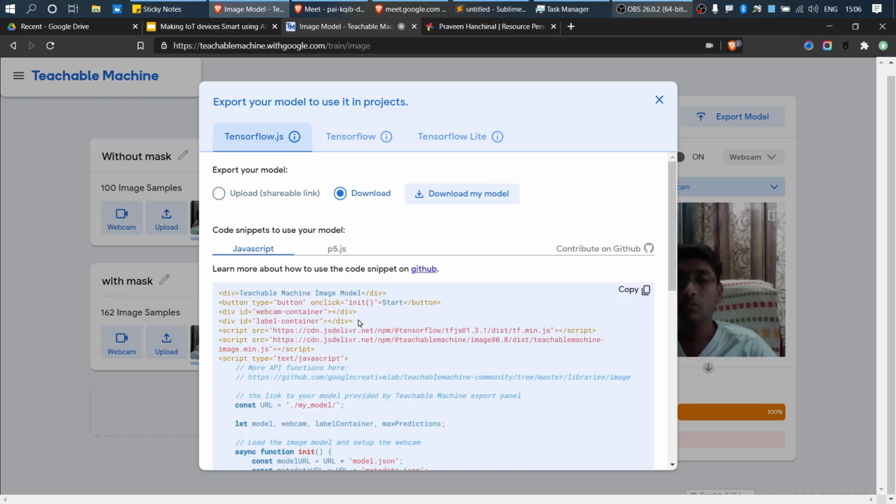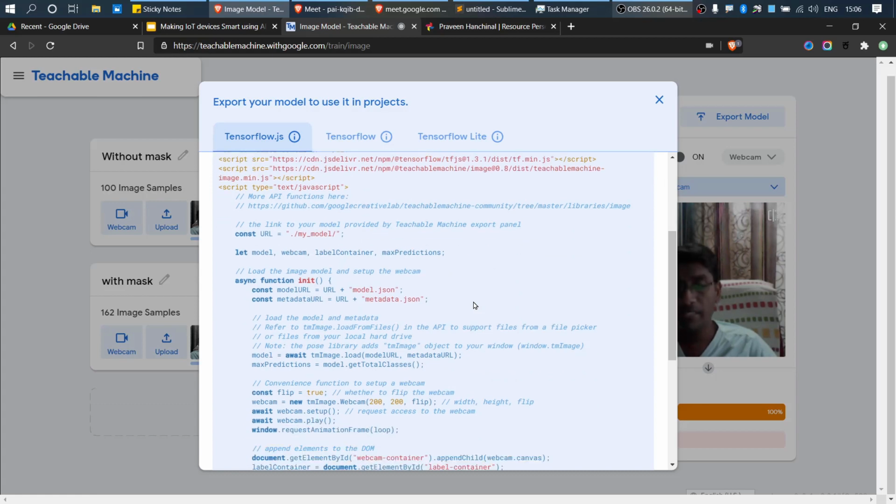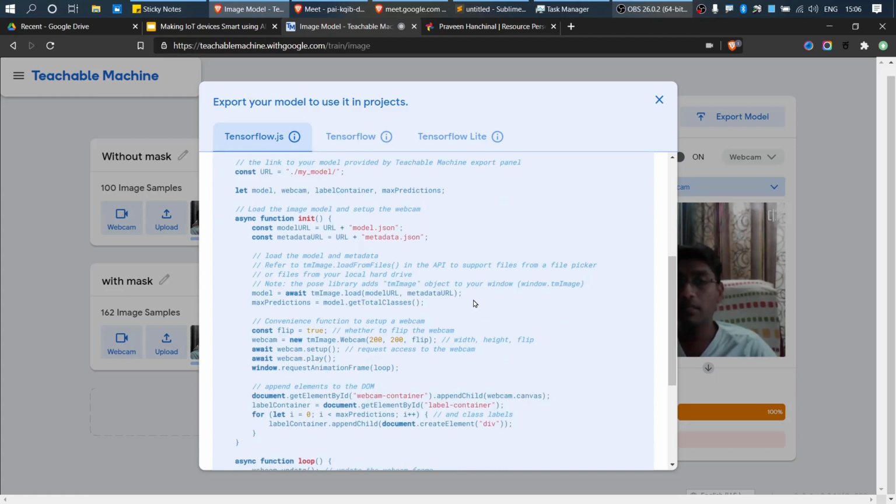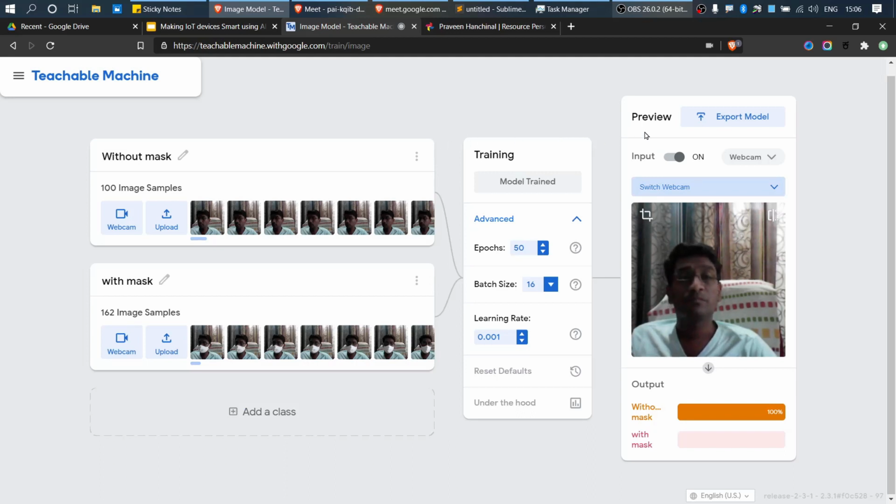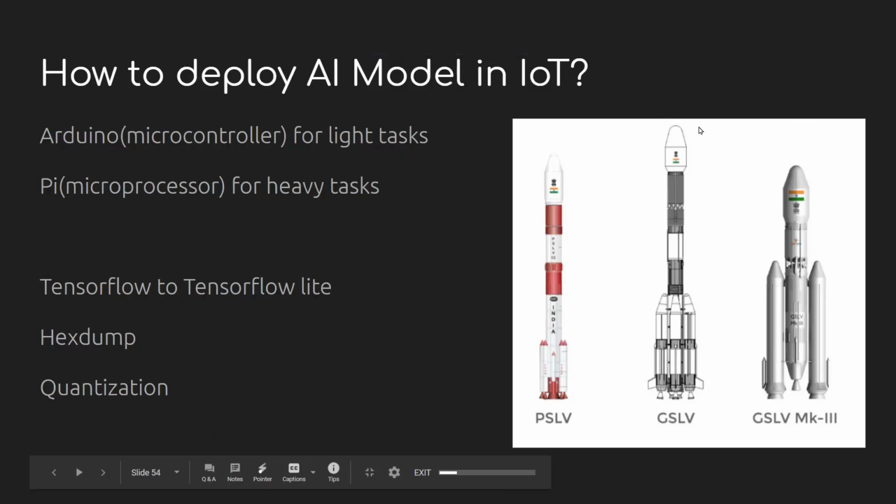Once you download it, you can keep a copy on your PC, then dump this into any of your IoT devices. So this is the idea of how Teachable Machine works, that we created a machine learning model which will predict whether somebody is wearing a mask or not. Similarly, you can do something like whether someone is using a sanitizer or not, using some smell sensor, something like that. Fine. So the next step is how to deploy this AI model into IoT.